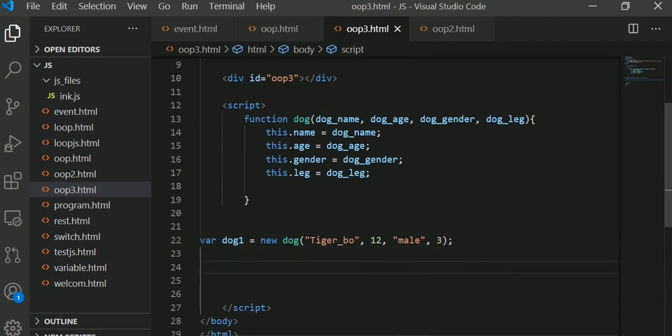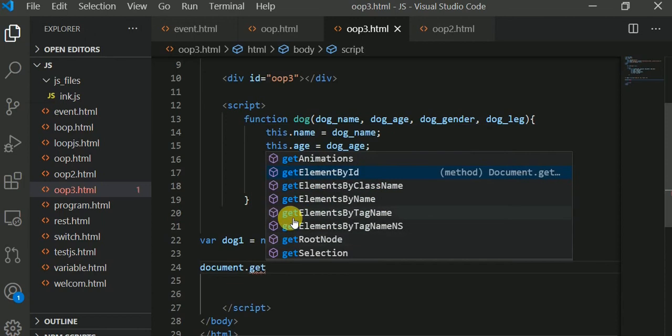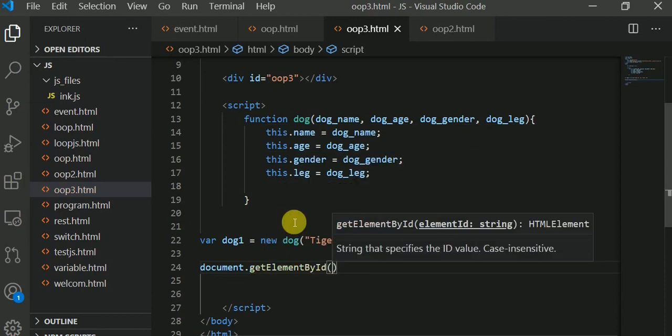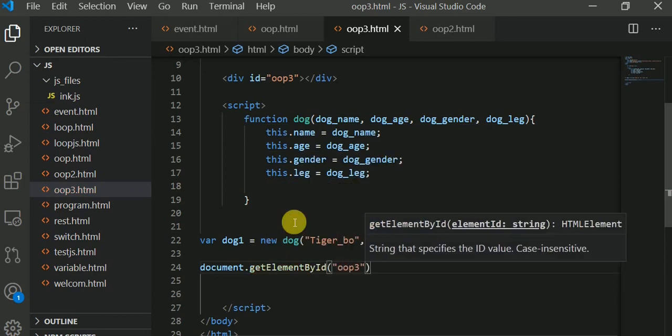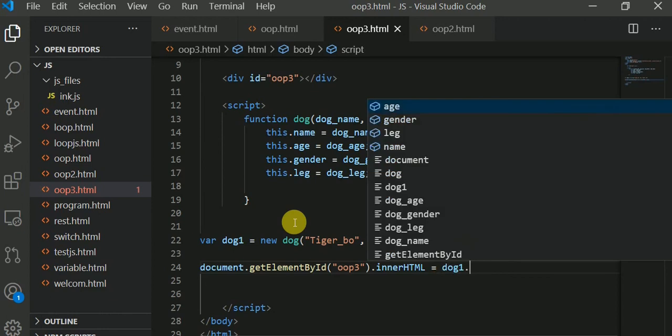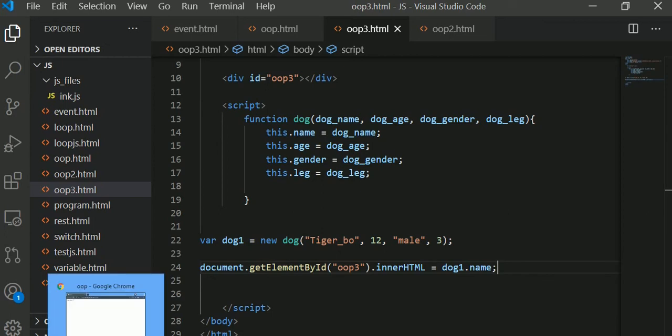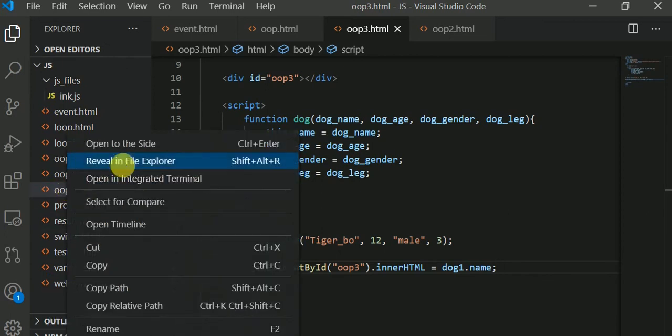We can start now displaying. Let me display the dog name here by using document.getElementById, and the name of that ID is OOP3.html equals dog1.name. I hope no confusion. Dog1.name is what we want to display here, and dog1.name, which is this, we are going to get Tiger Boo. Let me run this code before I start writing the method.